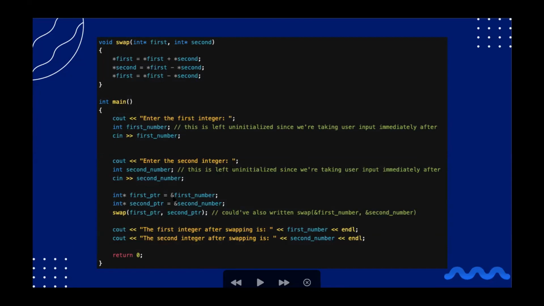So if you're confused, in first pointer or second pointer, we have the memory addresses for the first number and the second number. We don't have the values, we have the memory address. Okay. So now we are going to call our swap function.